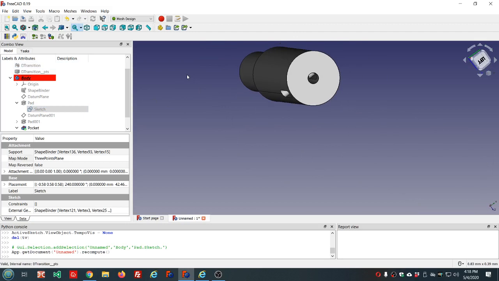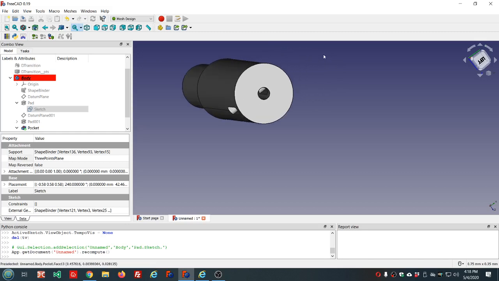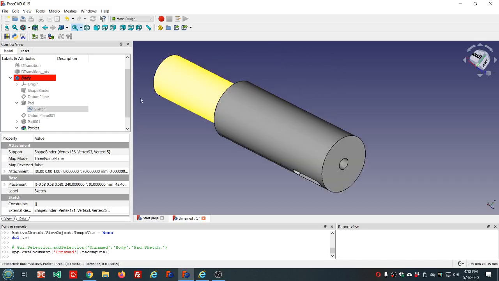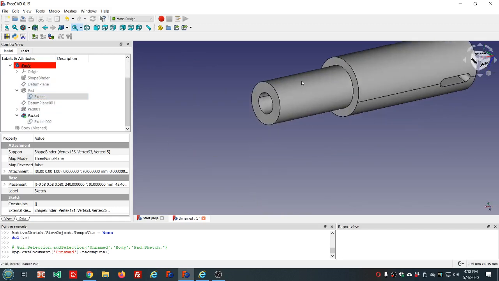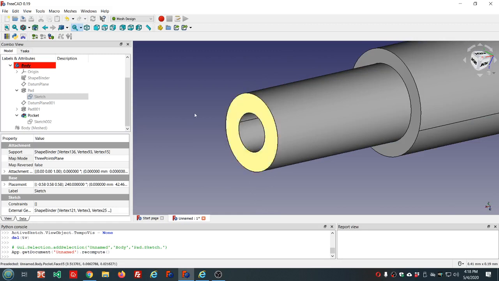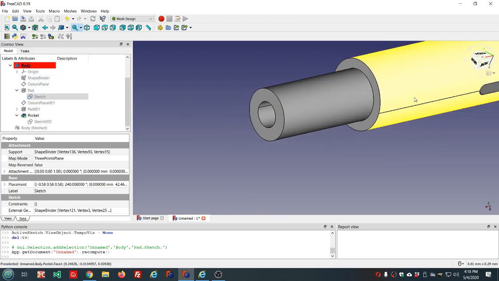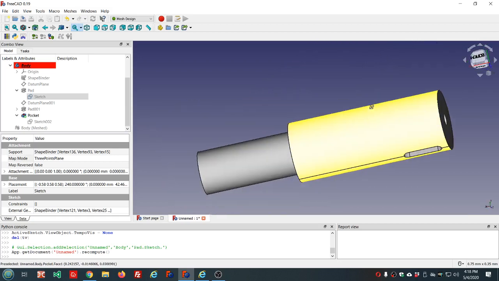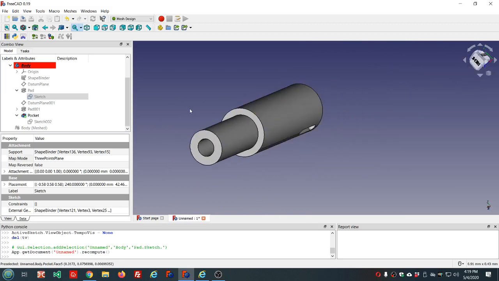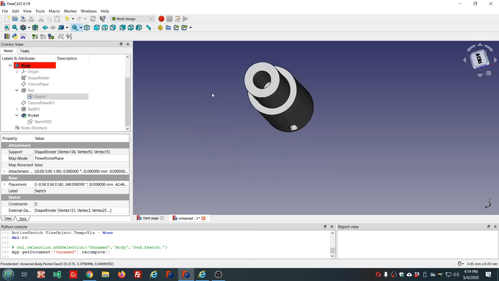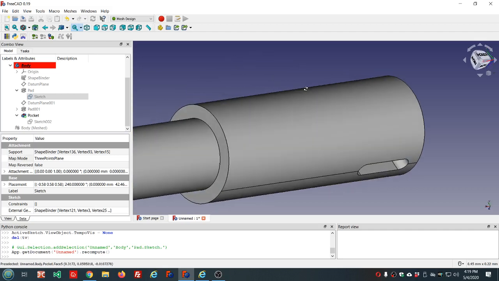Alright, so there you have it. Remodeling a mesh object. There are lots of ways to do it. It's probably not the simplest, but it's a way to do it. I did not use as many datum planes as probably most people would use, preferring instead to map the sketches directly to that shape binder, points on that shape binder. But having a lot of datum planes can be confusing. For one thing, they can hide what you're trying to get to behind it or on it in this case.